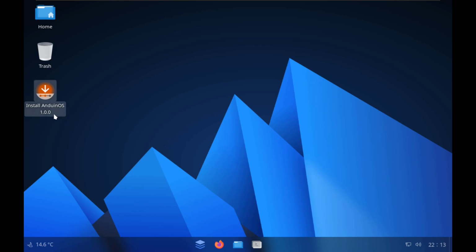This is the version we are using right now, which is AnduinOS 1.0.0. I found it randomly on the DistroWatch review page. So here is the Linux distro. If you're a normal user, do your own research before you install this Linux distribution. But if you are a Linux tester or a distro hopper, you can try it. It's a new Linux distribution.